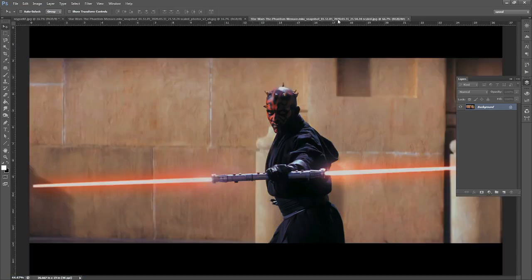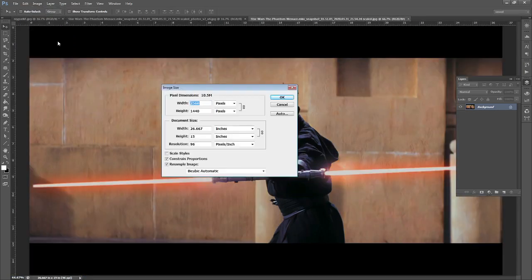Say, for example, I have this screenshot here. This was a 4K screen cap. You can see it's 2560 by 1440 pixels. It's a standard monitor resolution, monitor size. It's at 96 dpi, and it's 15 by 26 inches, but that's not at 300 dpi.